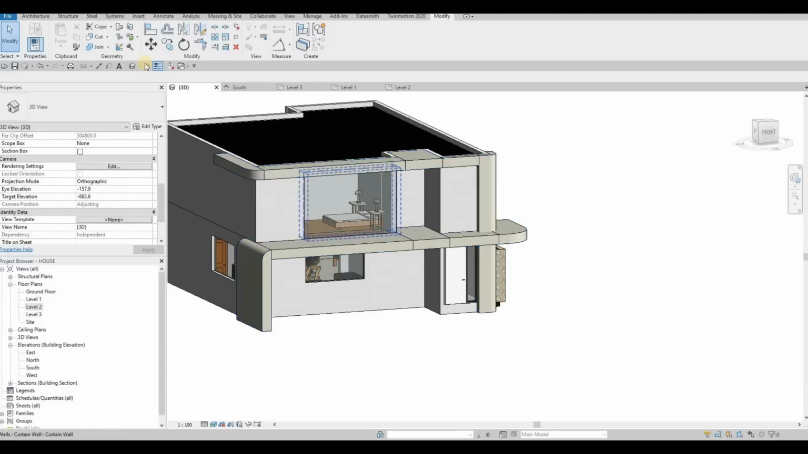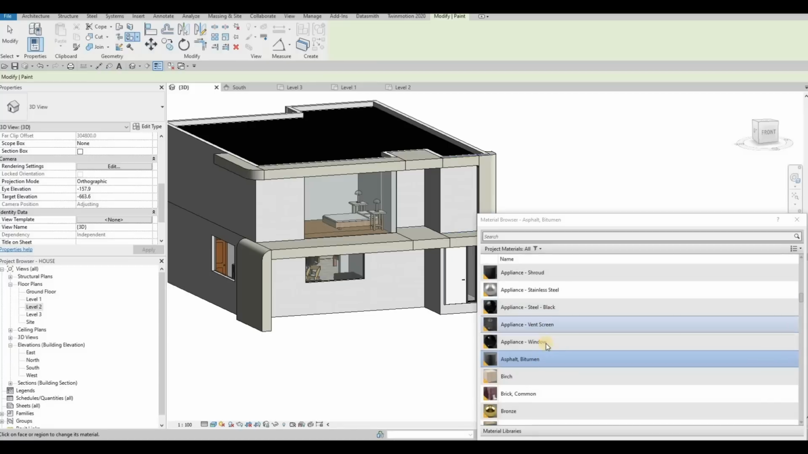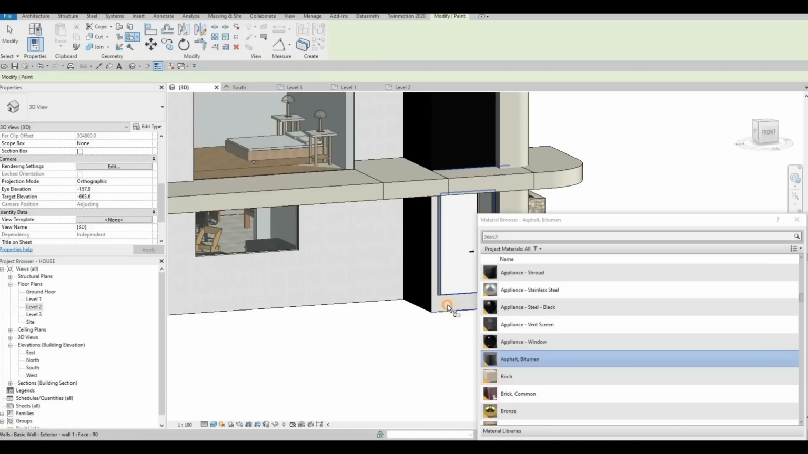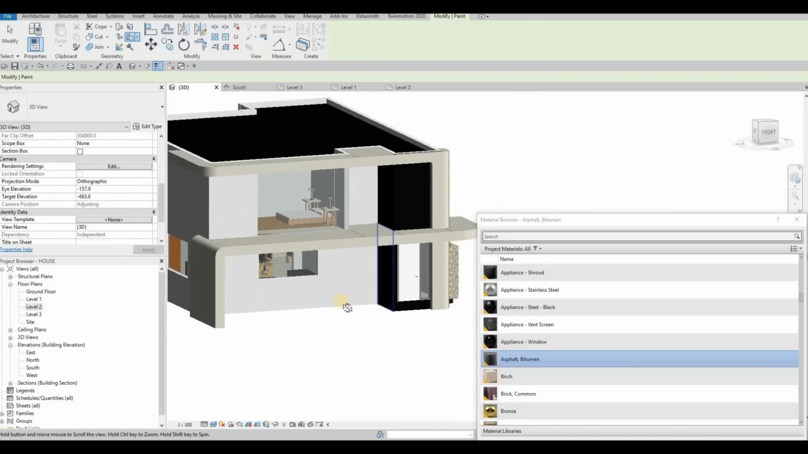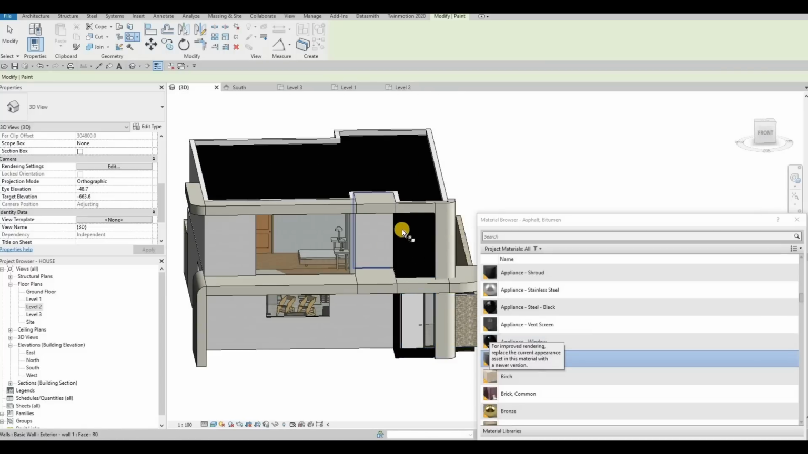What I'm going to do is paint this part right here because I want it to be a different material. So I'm going to use asphalt first, just to change this material right here. So I'm good with that. I might have to pull up all the way to the top. So I'm probably going to create an extrusion with asphalt bitumen.